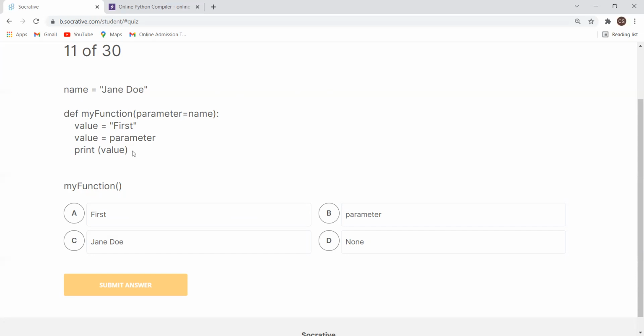Now, this is a special type of question. Here, the parameter, you cannot consider this a variable. This parameter has a value which is coming from somewhere, and this value should exist. So the value should be here first, and only then can this parameter be assigned this value. So value is equal to first, value equal to parameter, print value. So it is going to print this Jane Doe.